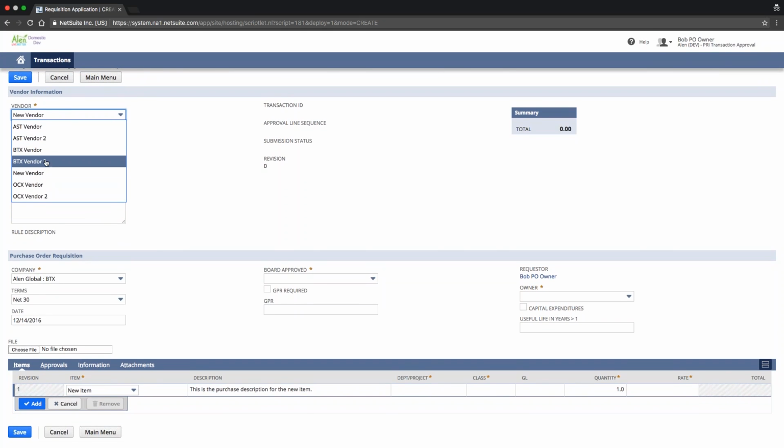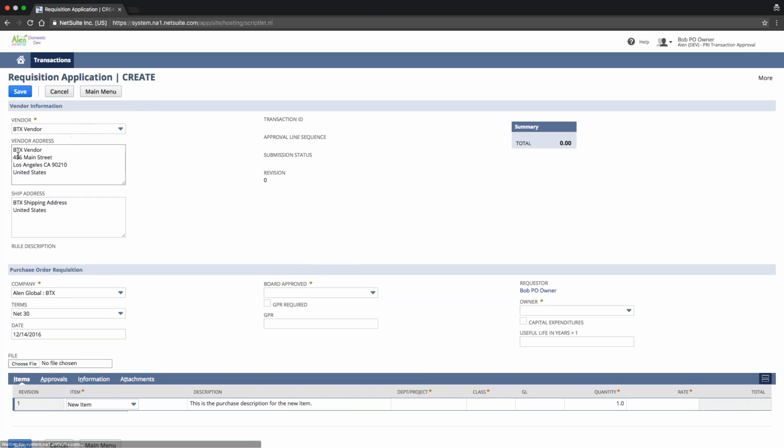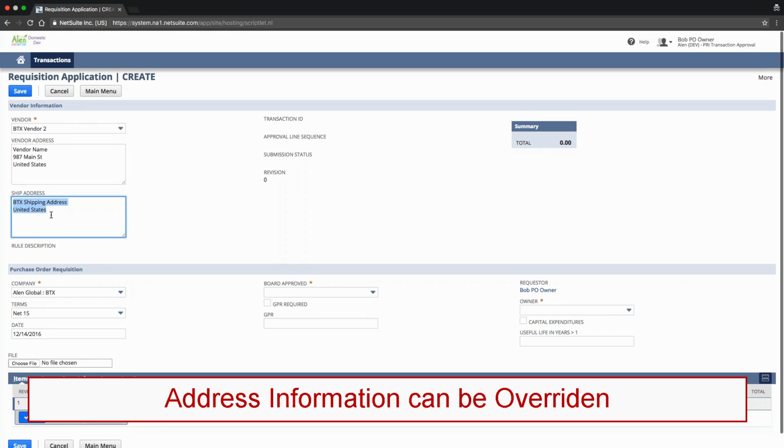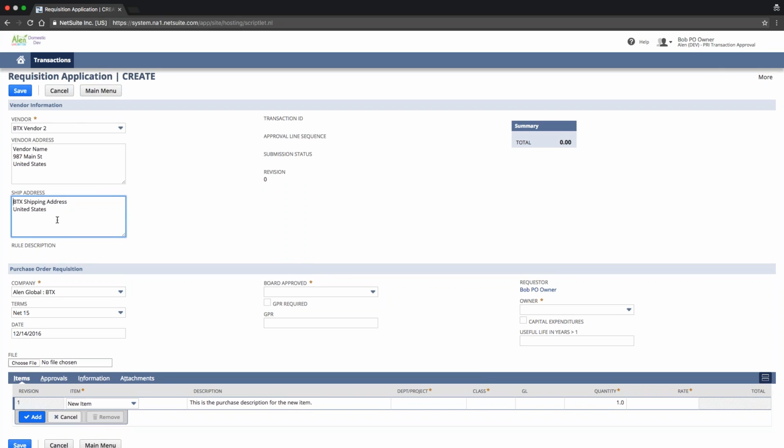And for demo purposes, again, because we're dealing with BTX rules, I want to try to stick to one of these two vendors, but I'll just select one, and you notice that it pulls the vendor address. Notice the shipping address came fed straight from the subsidiary record. So the subsidiary has a shipping address on that record. That is the value that's placed in here, and can be updated if necessary. It won't update the subsidiary, but it'll save on this PO.